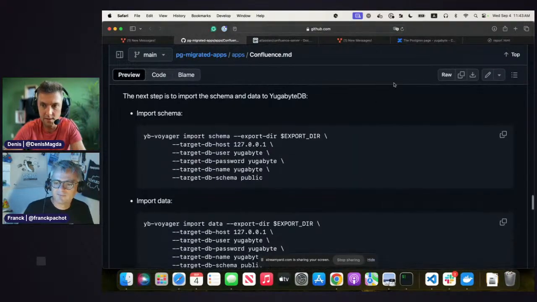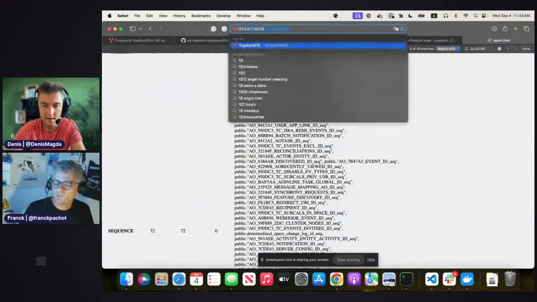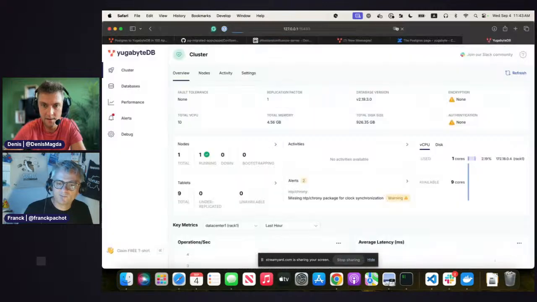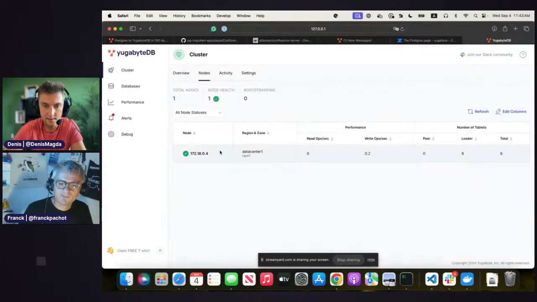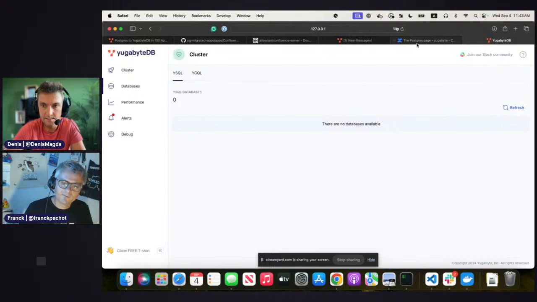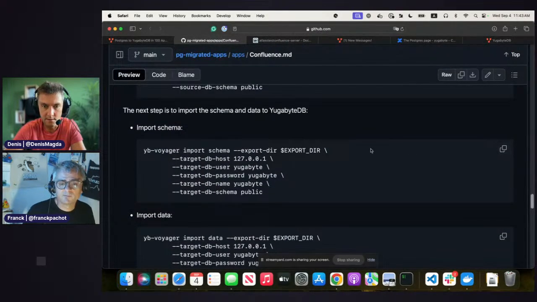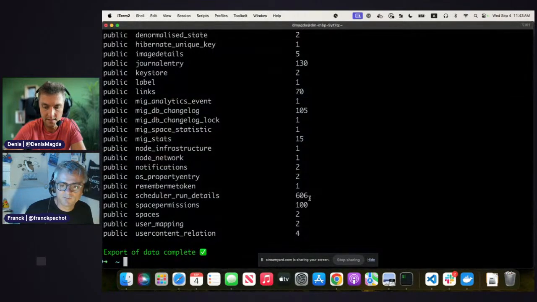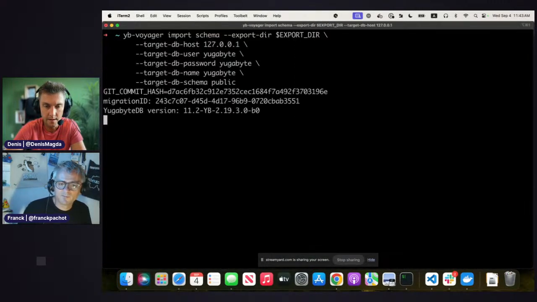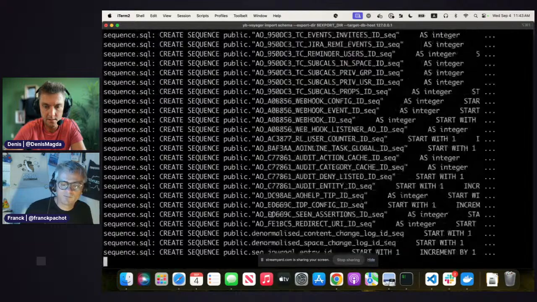So let me do this before Frank hands over the mic and screen to you. This is my YugabyteDB cluster, just one node that runs in Docker on my laptop. I don't have any databases. Together with you, my friends, we'll start importing the schema. Let's go here. I start importing the schema.